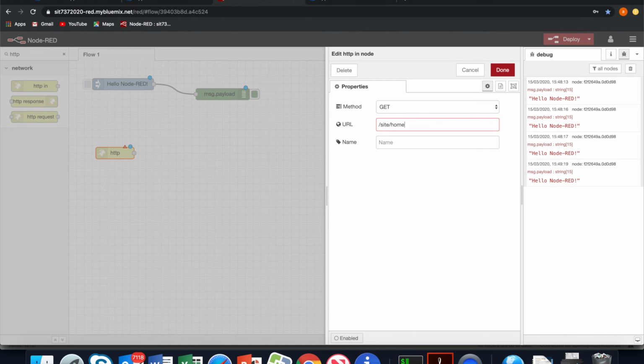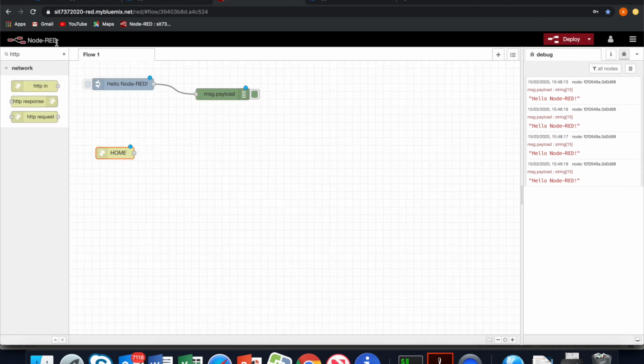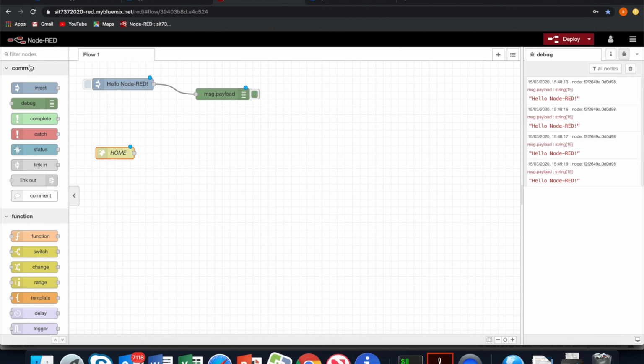Now keep in mind, this does not do the usual index.html kind of thing. It's not configured to do that. Anyway, home, just to give it a name. But this is the URL. If we hit this URL, we will activate this node. So let's go and now get a template.